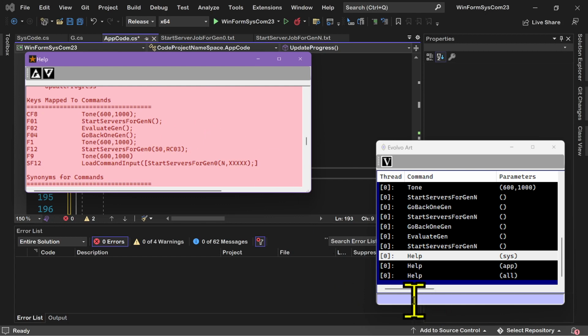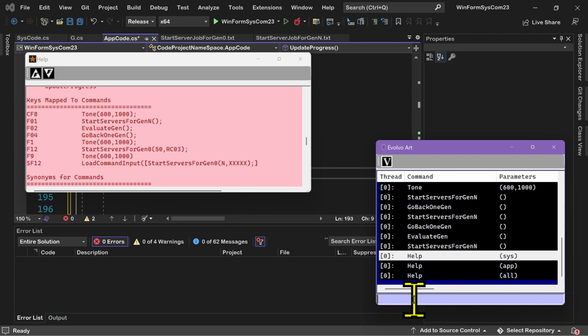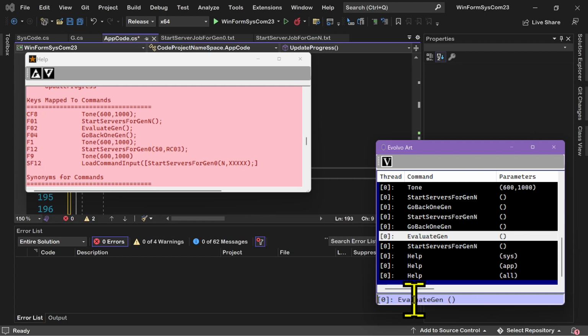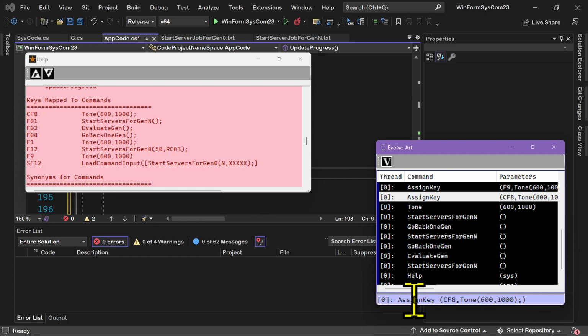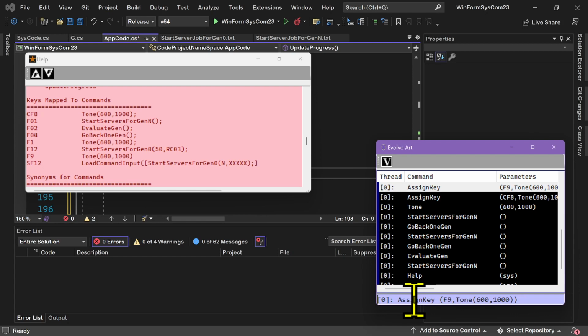Wonder if I assign the tone command to function 11, that should work. Let me just go back here. So assign key, and I'm going to change this from F9 to F11, and I got to put the square brackets in here. And oh, those curly brackets, that will not work.